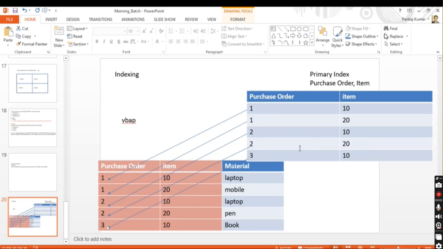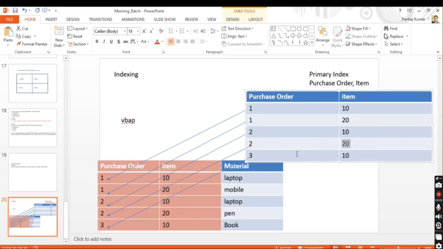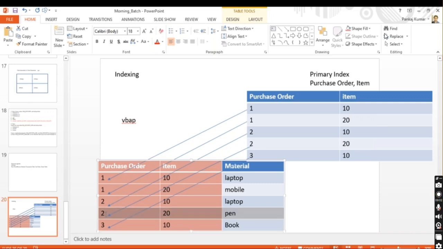And for example, you are going to search purchase order 2 and item 20. What will the system do? It will quickly find it over here, and the system also knows where this 2 and 20 is in the actual database, and it will just see that this 2 and 20 is pointing to this 2 and 20, and it will quickly get that data and show you the result. So that's the benefit of the primary index.